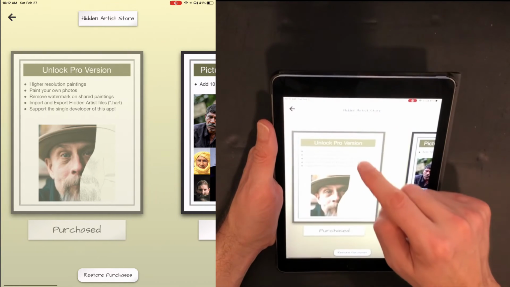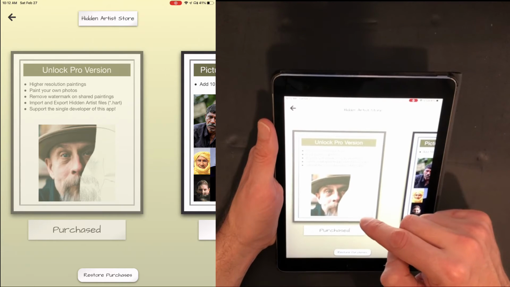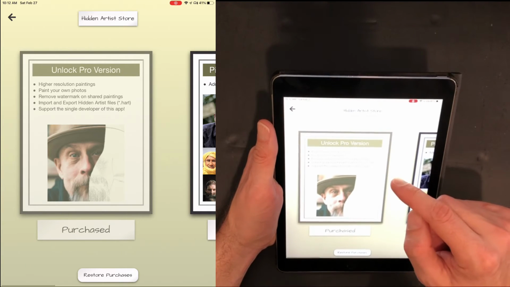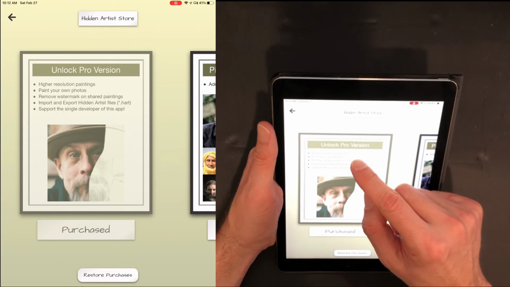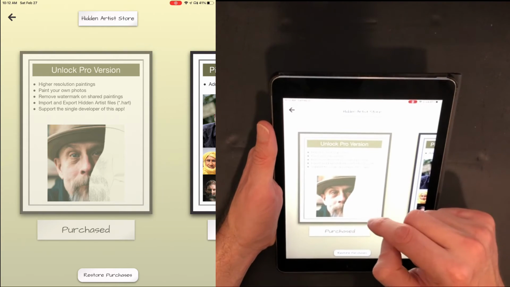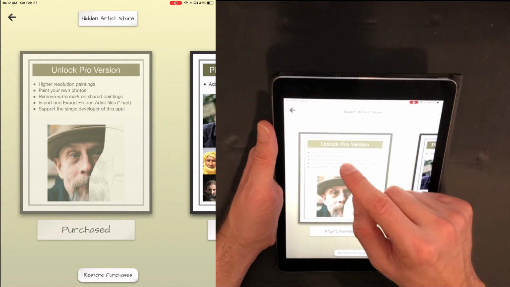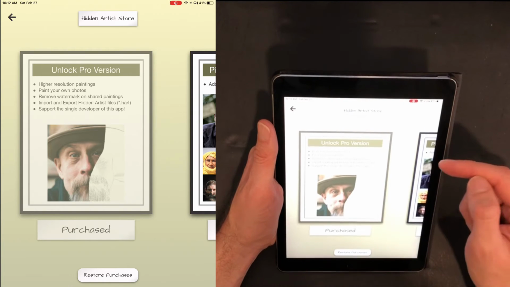First one is the Pro version. I have already purchased this in this version of the application I have on my iPad. This gives you a few different things you can do. Higher resolution paintings. That high resolution that I just showed you is only available in the Pro version. You can paint your own photographs, so these are allowing you to import.